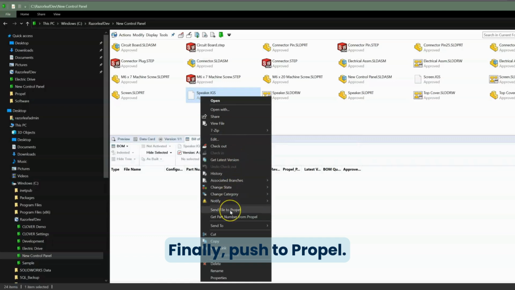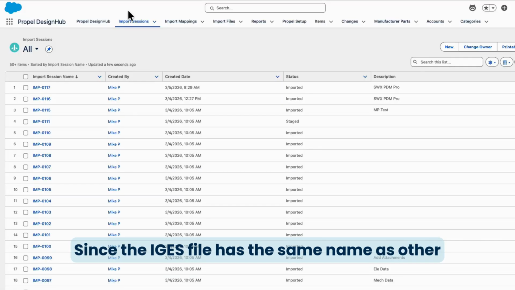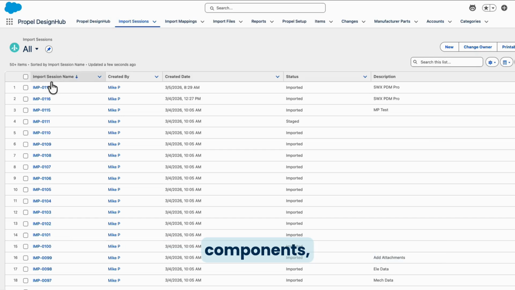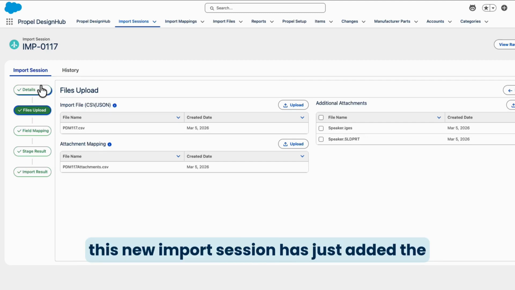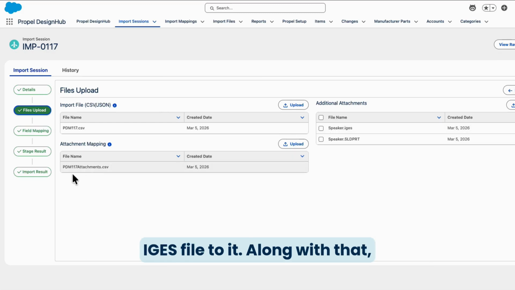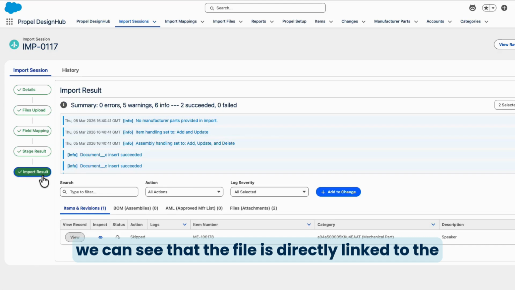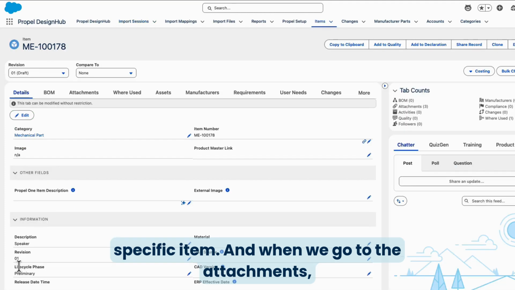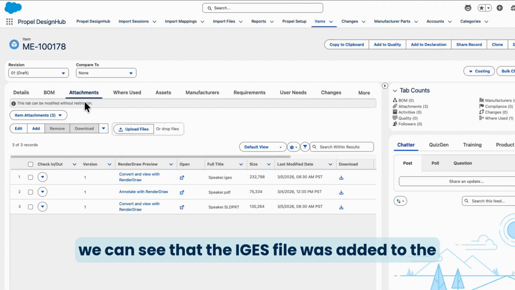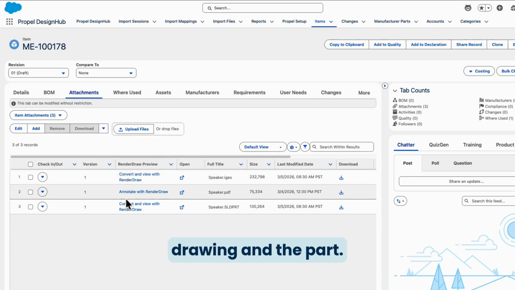Finally, push to Propel. Since the STEP file has the same name as other components brought over as part of the original assembly BOM push, this new import session has just added the STEP file to it. Along with that, we can see that the file is directly linked to the specific item. And when we go to the attachments, we can see that the STEP file was added to the drawing and the part.